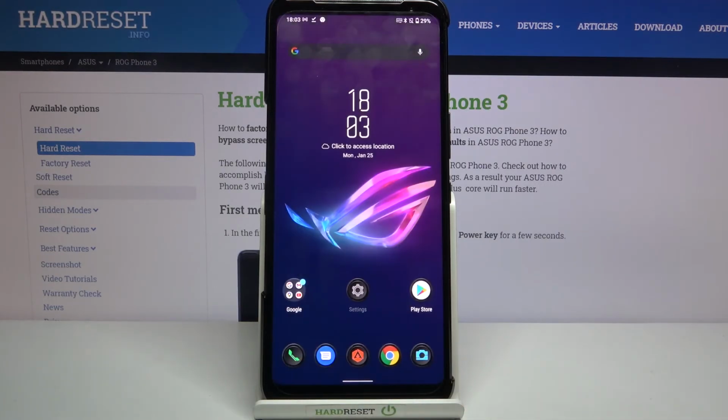So actually that's all. This is how to reset network preferences in your ASUS ROG Phone 3.